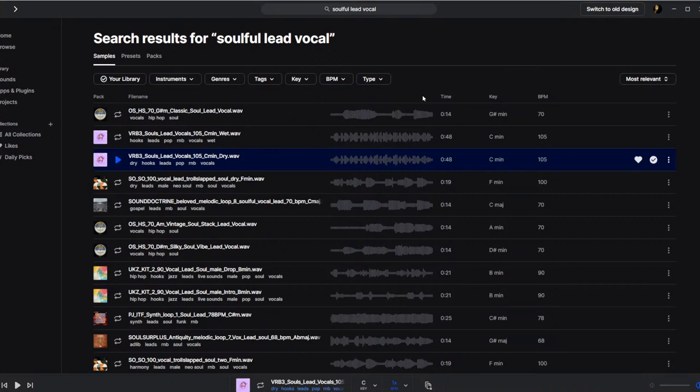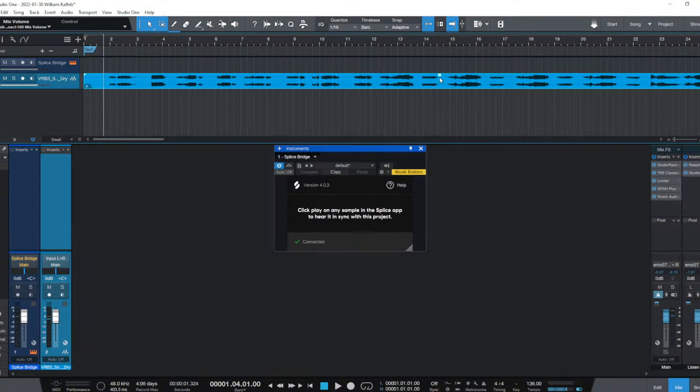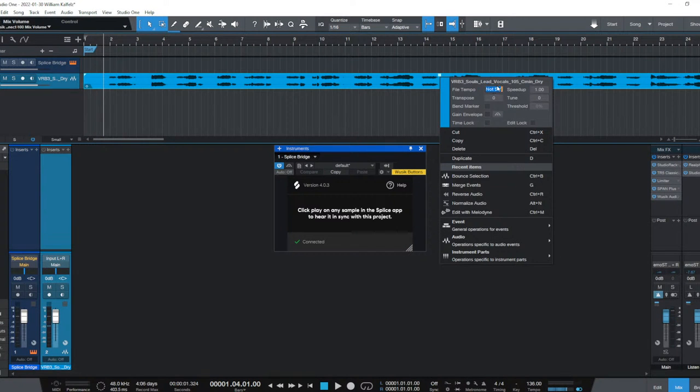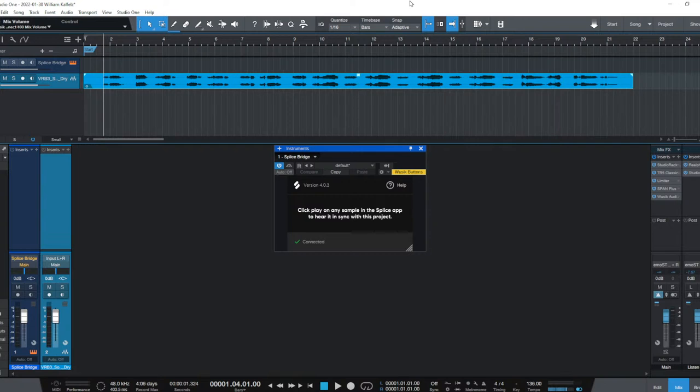Okay, file tempo is not set, that's why it's so slow. The original file tempo is 105, so let's fix that. Sometimes it imports the tempo, sometimes it doesn't.